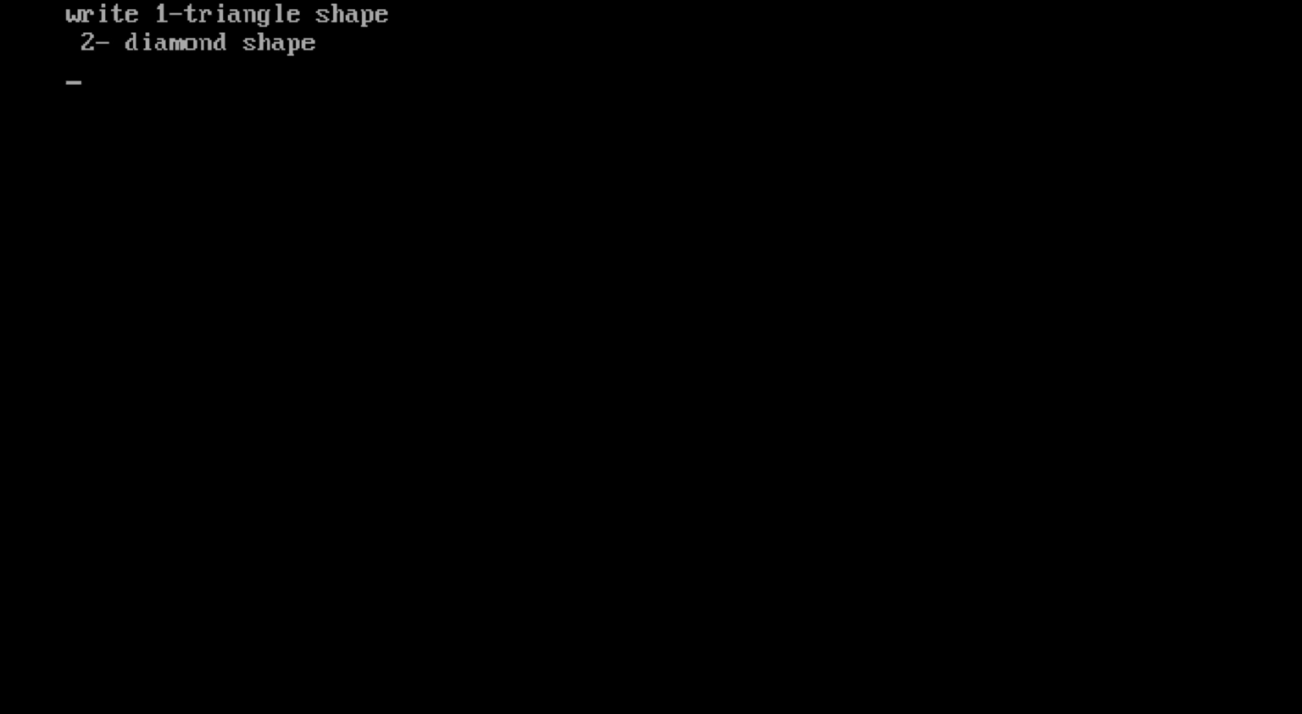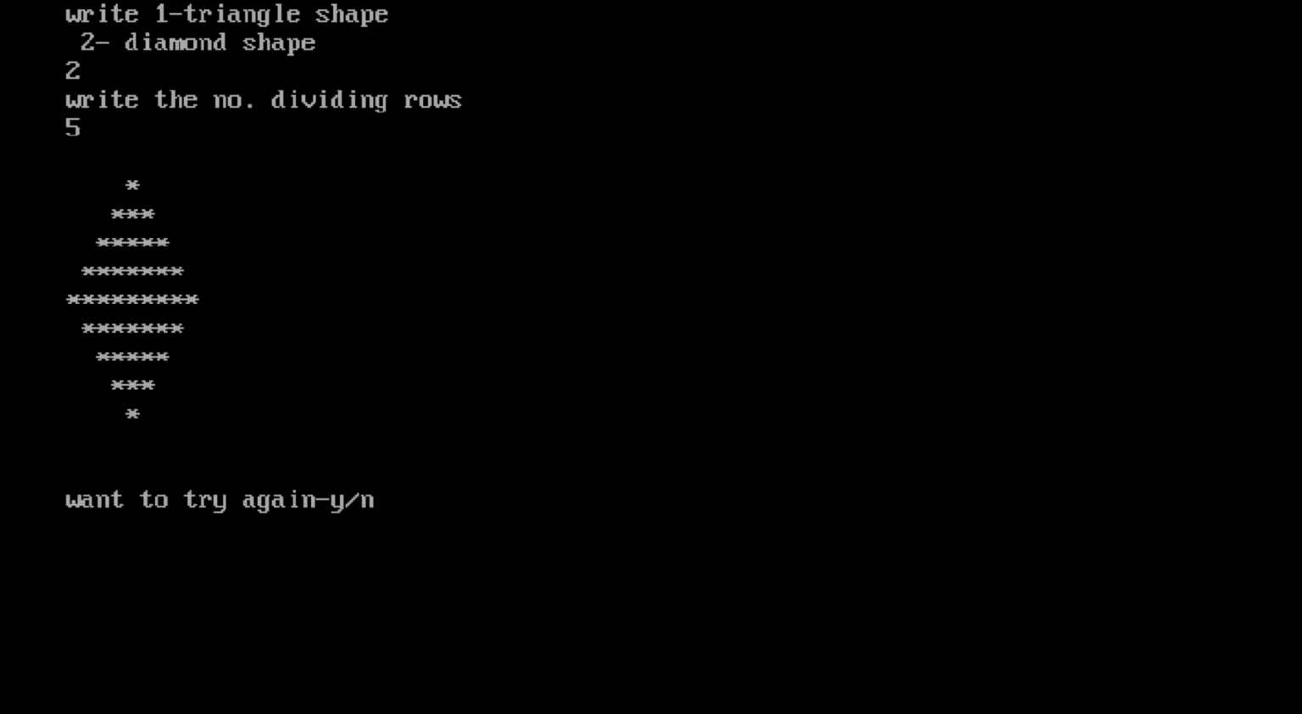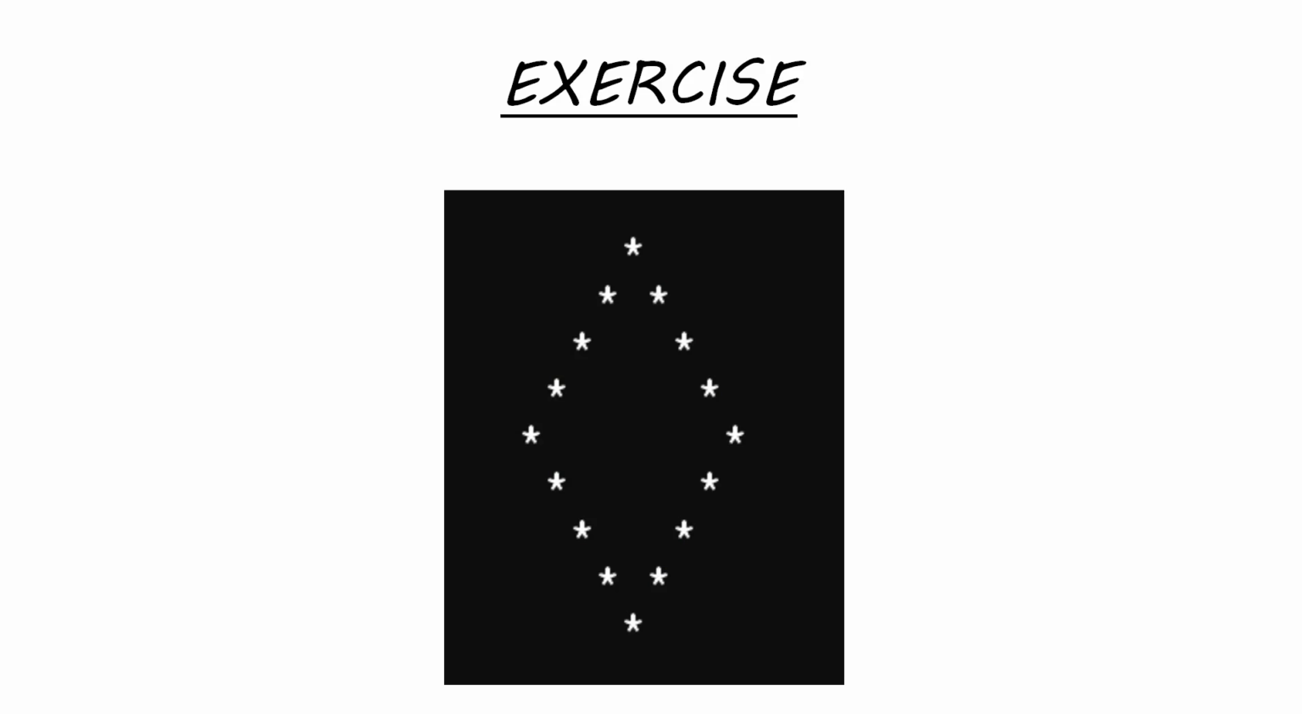Now let's do the diamond shape. It asks to write the number of rows where diamond divides. Let's say it 5 2. And here it prints the diamond shape. Perfect. Now let's press N and we exit the code. So now we have finished our code.